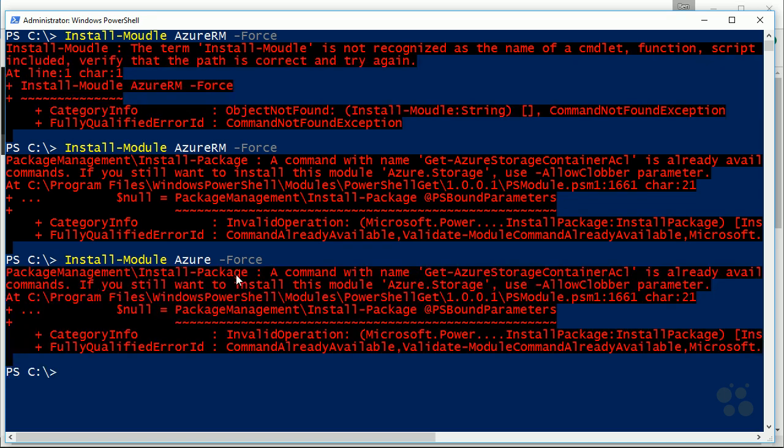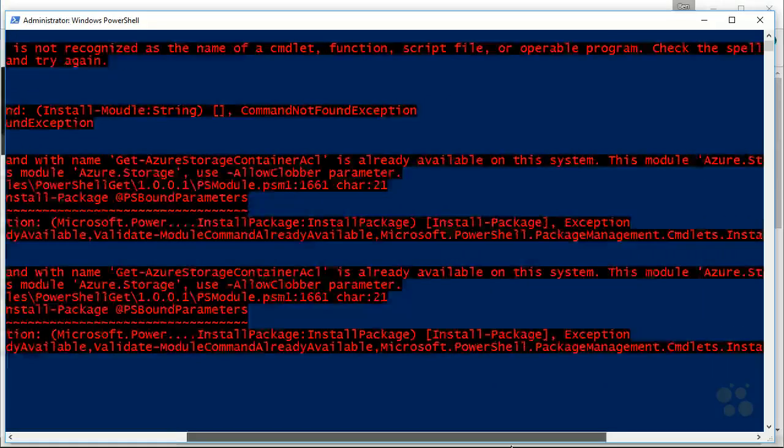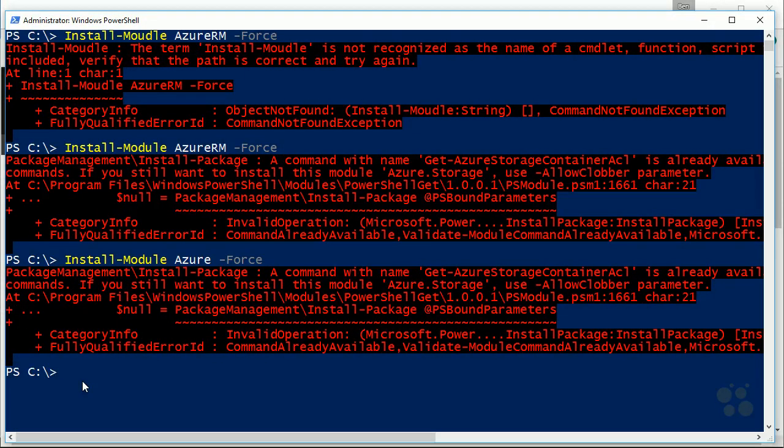Okay, and once that's complete, you'll notice that I did get a couple of error messages in text here. They're nothing to worry about. It just says that the Get-AzureStorageContainerAcl command is already available on the system, so it didn't reinstall it. Again, that's probably because I've installed these things many times over, and it's just not wanting to overwrite or remove something that I already have installed.